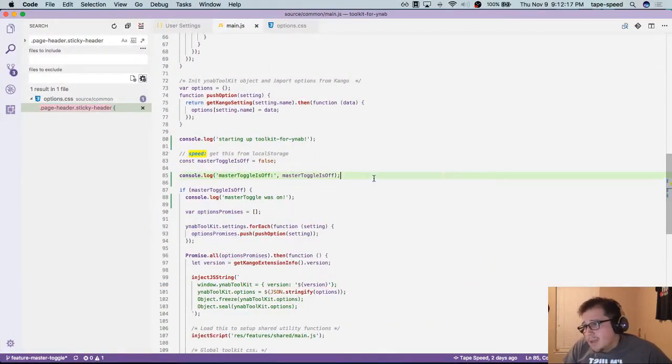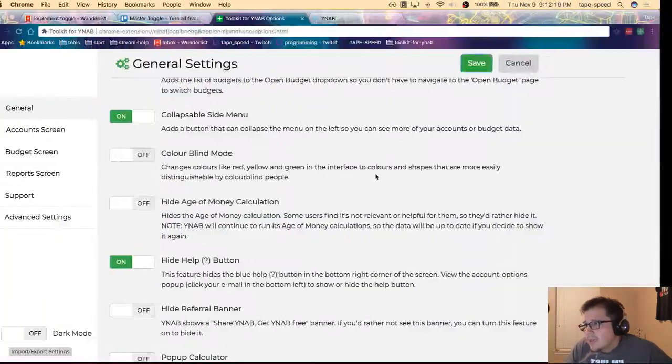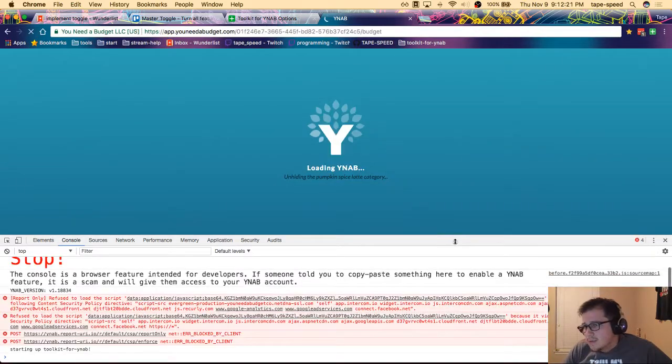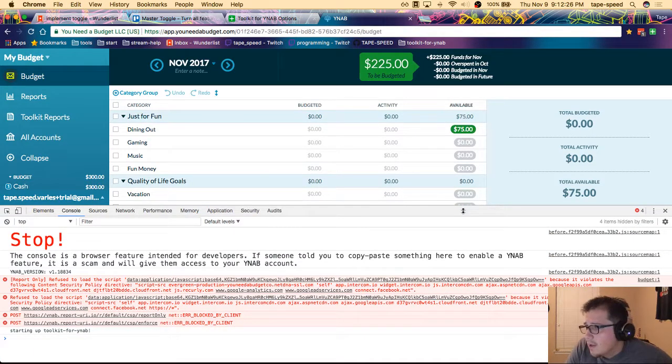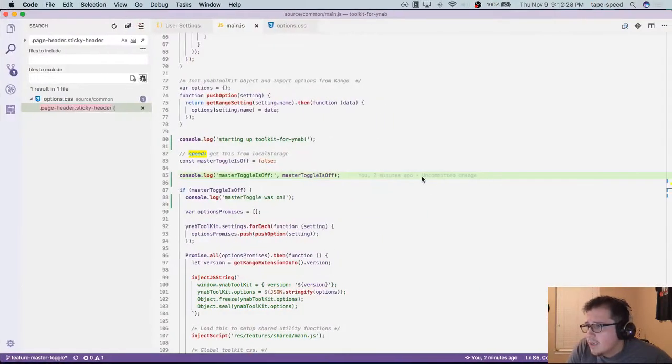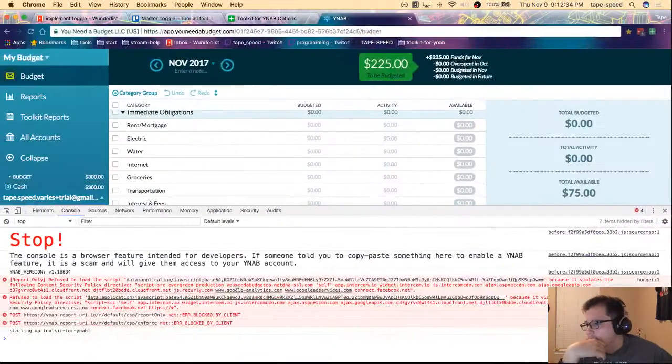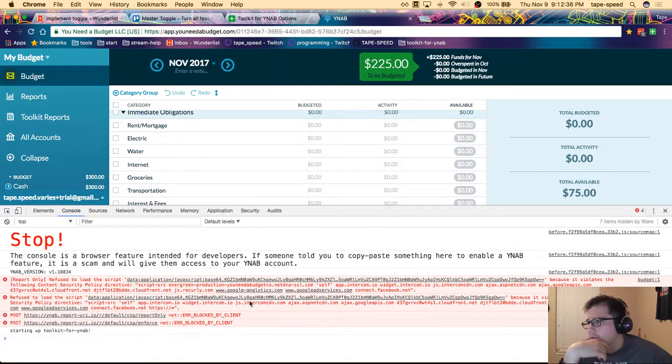All right, I mean, we did what the suggestion was. So there we go, starting up toolkit for YNAB. I didn't print that next statement. Console.log MasterToggle is off. That's so weird.